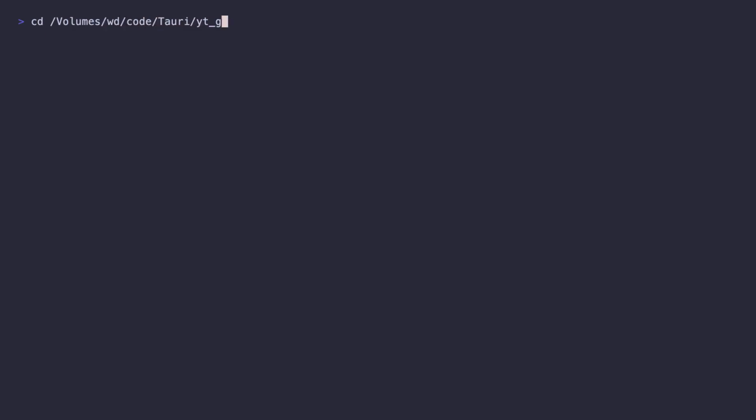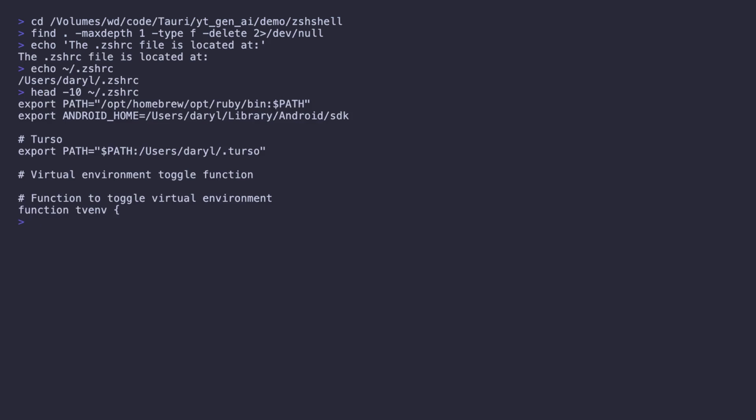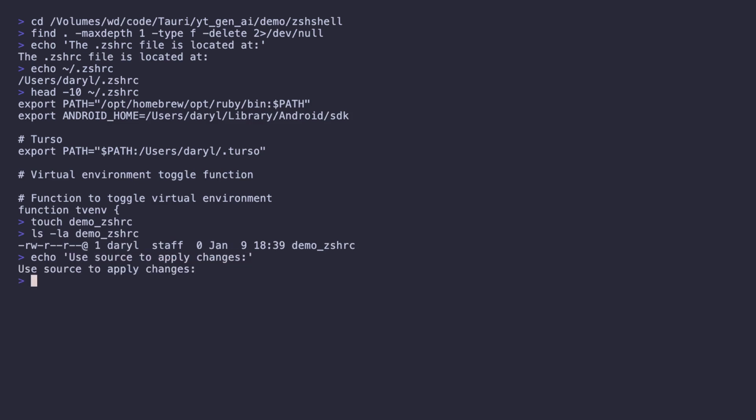Let's explore the .zshrc file. It's located in your home directory. Here's a peek at the first few lines of your config. We can create files to organize our settings. To apply changes, we use the source command. This reloads the configuration without restarting the terminal.